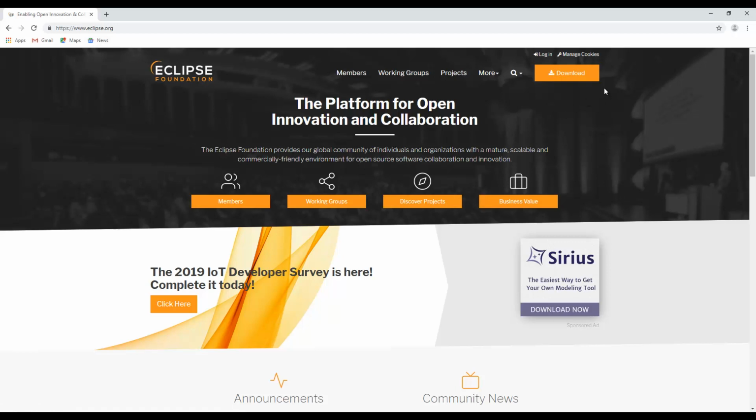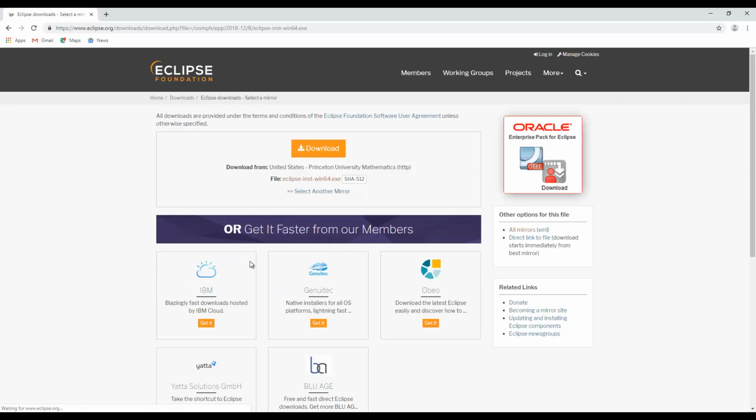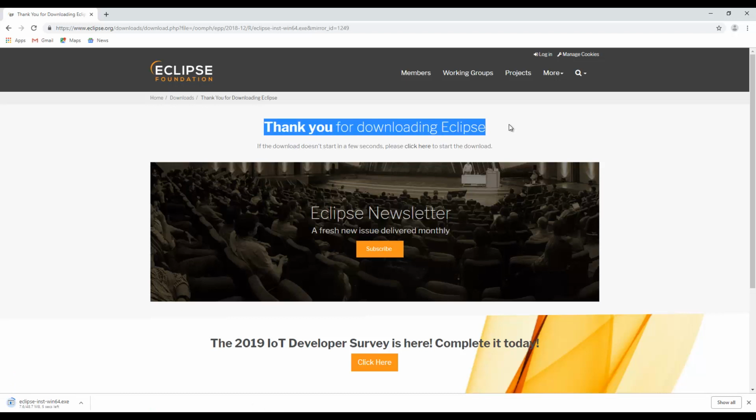Within eclipse.org, at the top right corner, you'll find a button called download. Now, within downloads, towards the left hand side, you'll find Get Eclipse IDE 2018-12. This is the current version. So I've just clicked on download 64-bit. Now, it's giving me a download link. I can download the IDE by clicking on this link. Thank you for downloading Eclipse IDE, and this is how you can download Eclipse.